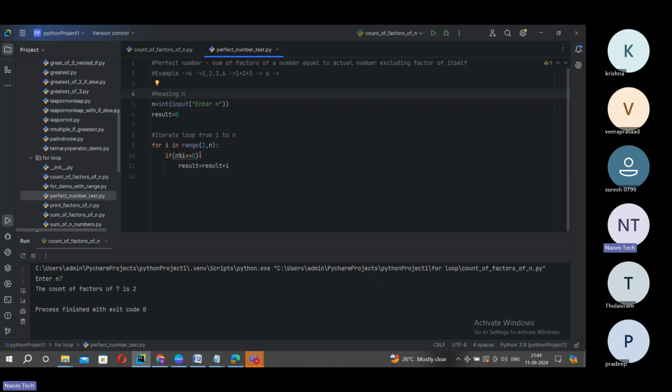And we are doing a condition check here. So what is this condition check? It checks whether this i is a factor of n or not. If it is a factor, we add that factor to the result. Finally, we are done with this, and we check whether it is perfect or not.